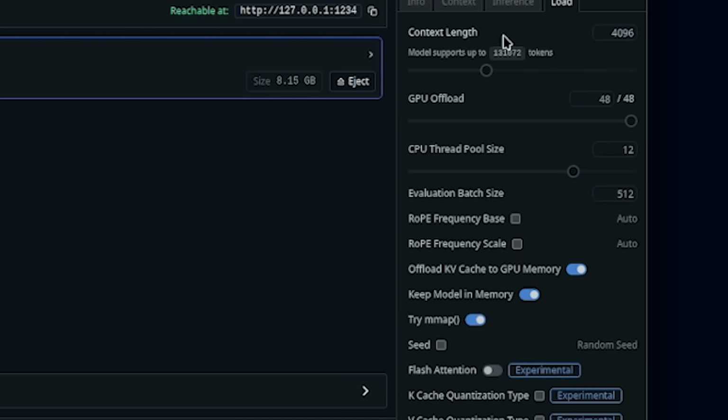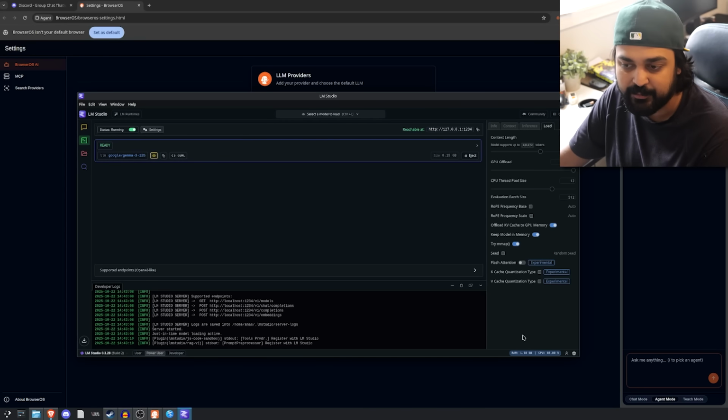Oh, it actually is ready. So what we're going to do is increase the context length, which obviously increases the amount of storage and the amount of RAM required. It increases the amount of RAM for this AI model.